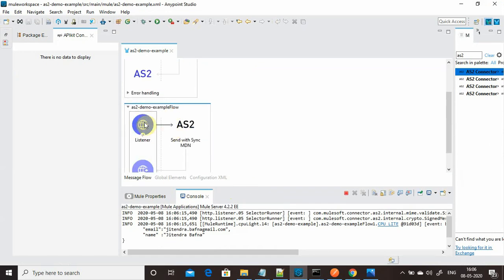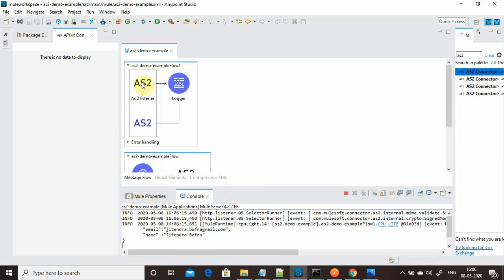We send a request on this listener, and this is the sender. This has signed the message, encrypted the message, and compressed the message. This AS2 listener has verified the signature, decrypted the message, and decompressed the message, and that's why in the logger you can see the clear text message, right? So this is how you can enable AS2 communication for your application for transferring EDI documents, and make sure you are using HTTPS instead of HTTP.